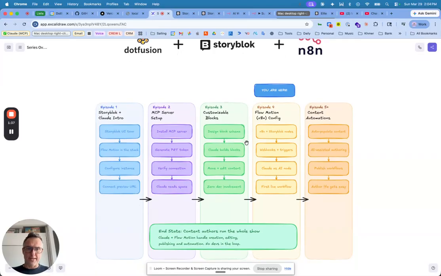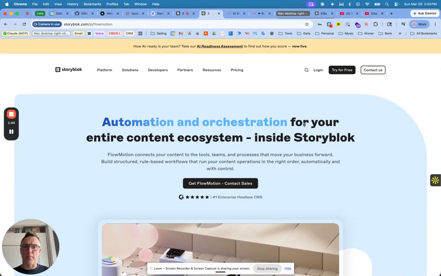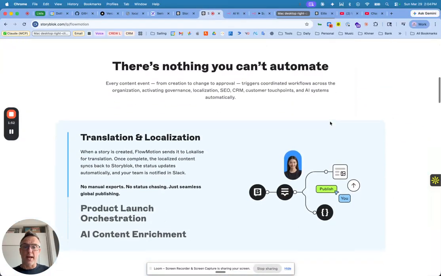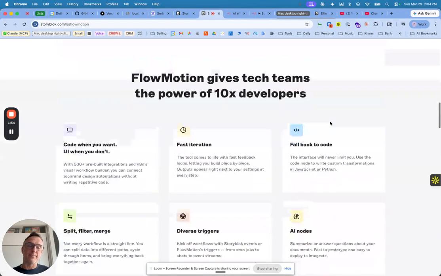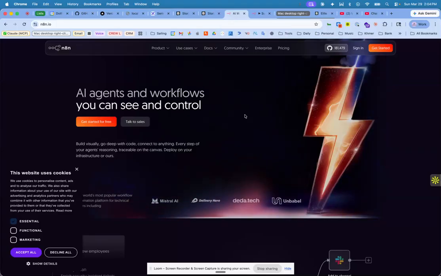Let's do it. Okay, where should we start? Well, let's start with FlowMotion. I won't spend too much time on this. You can go to Storyblok's website and read all about FlowMotion, but it's all about the automation of workflows right inside Storyblok. And what that looks like is essentially N8N built in. If you're not familiar with that, go visit N8N.